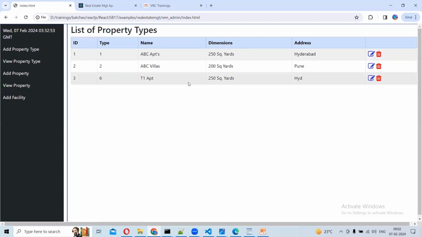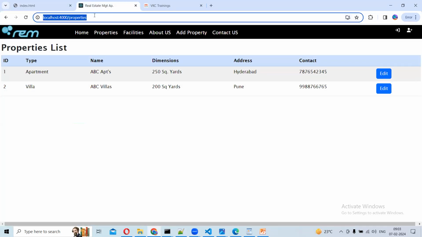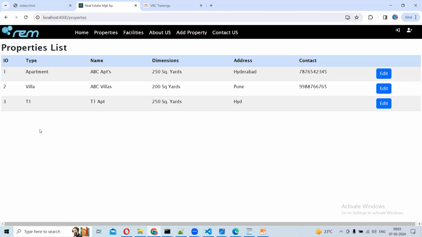Next, let me view the property. Yes, this is what part? Admin. So the admin added the property. This is the React project. Let me refresh. Here you can see the property. So whatever is added as part of the admin, the user can see the property. So this is called the end-to-end flow.